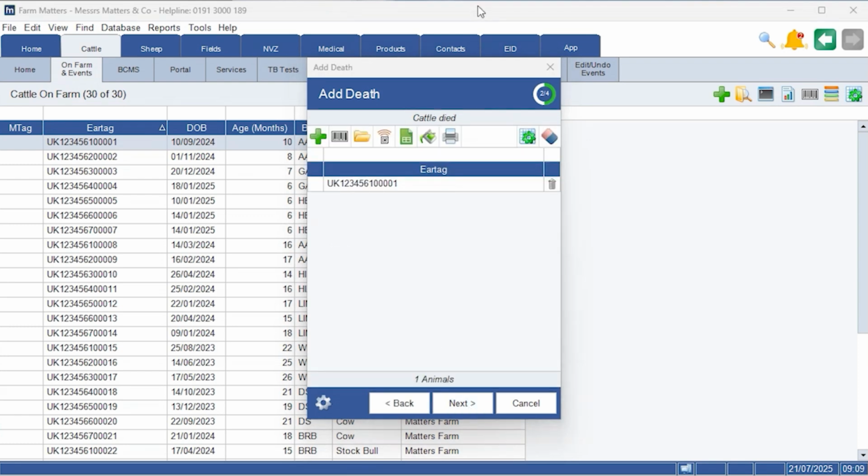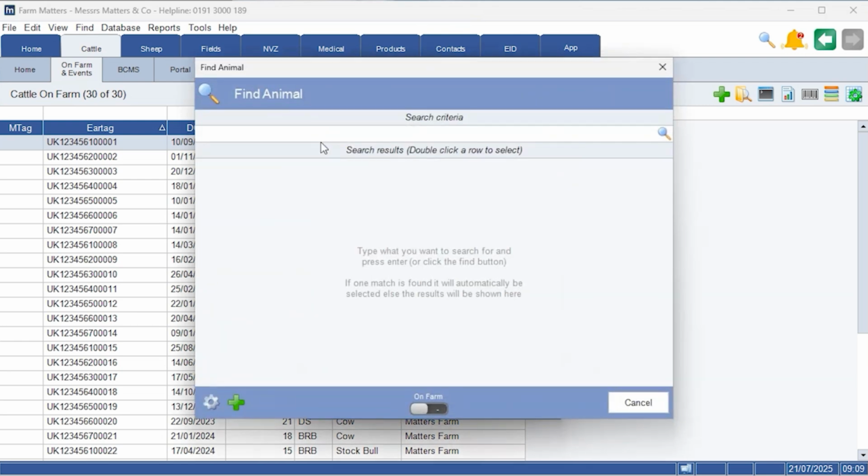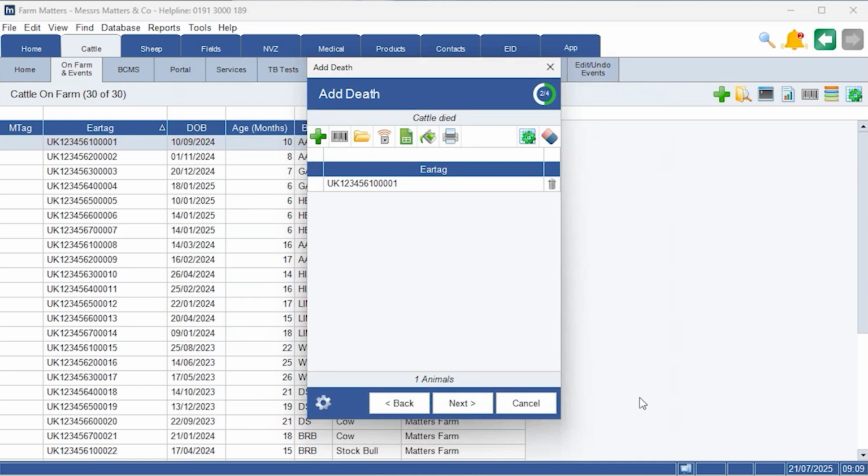I am then taken to this mini grid. If I wish to add more animals, I can do this in a variety of ways. I can choose to add them manually by using the green plus sign in the top left. You can then search for the animals that you would like adding to the event. You can also import animals using a CSV file or an EID reader, using the buttons highlighted.